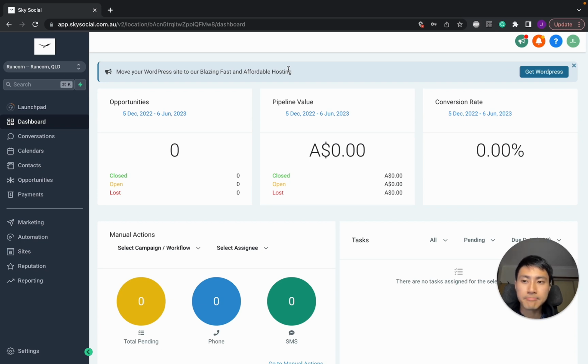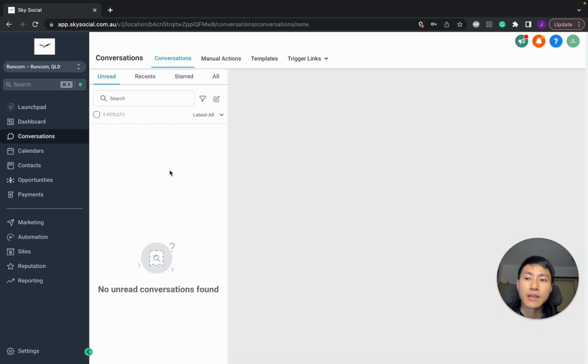Now that we're in, let's go in and show you a bit of the functions. So first of all, you have a conversations tab in here. In this chat function, you can have Facebook messages, text messages, Instagram, email, and even Google My Business. And you can chat to people that reply to you on those channels directly through here.